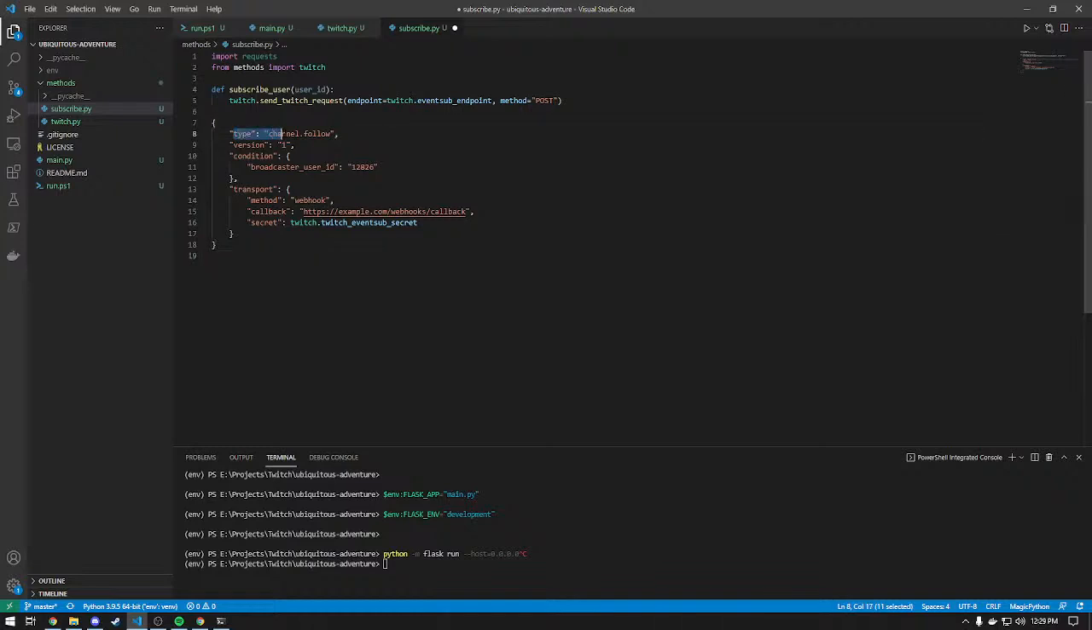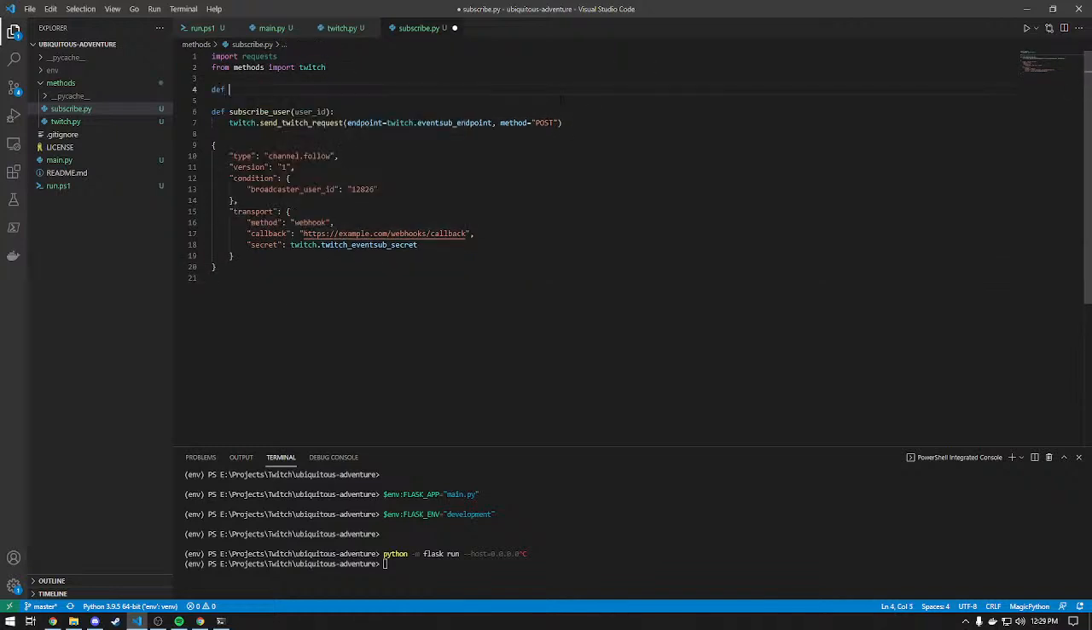So what we're doing, right, is this is the type. What I'm going to do is actually we're going to do get subscription body, user ID, and type, right?